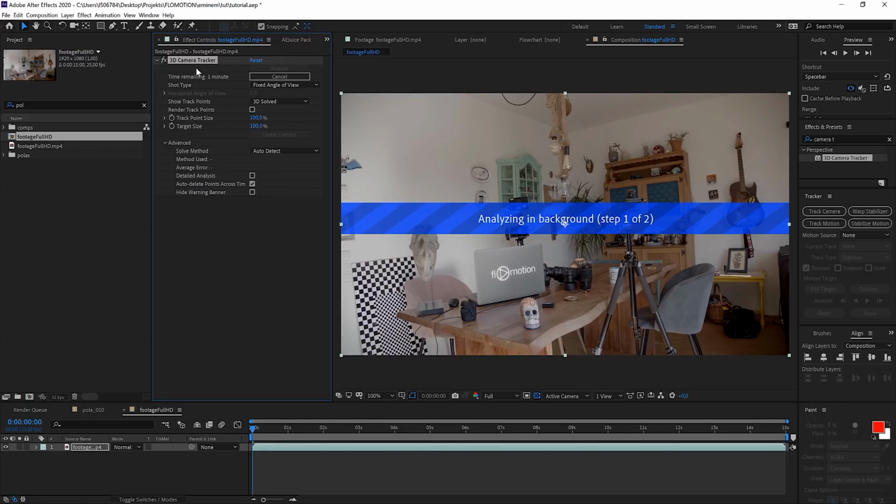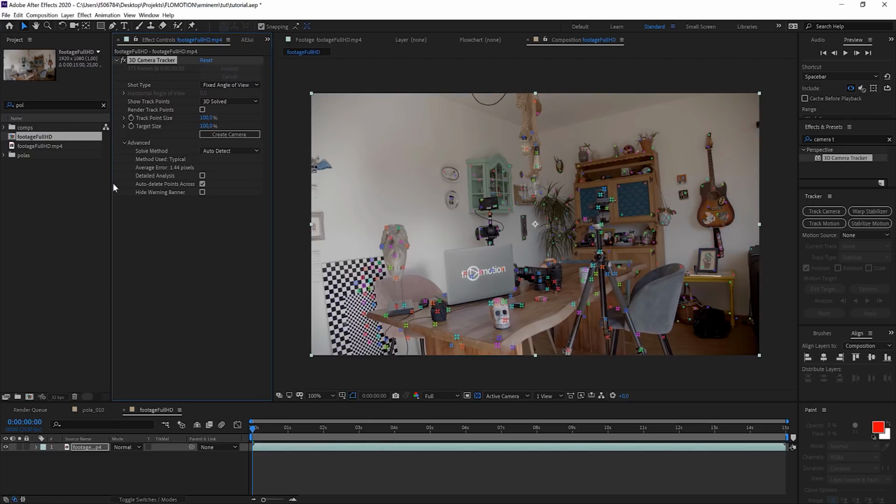Also, you can see in here how long it takes for the tracking. It tells me that it takes about 1 minute, and you can see where exactly you are, and I'm just quickly going to skip this forward. And now we are done and solving the camera, which should only take a few seconds. And there we are.